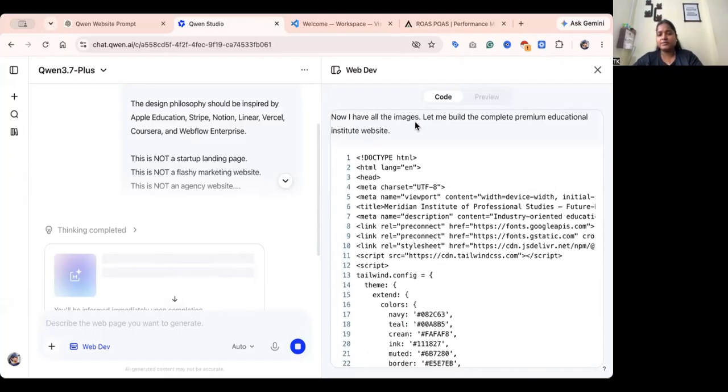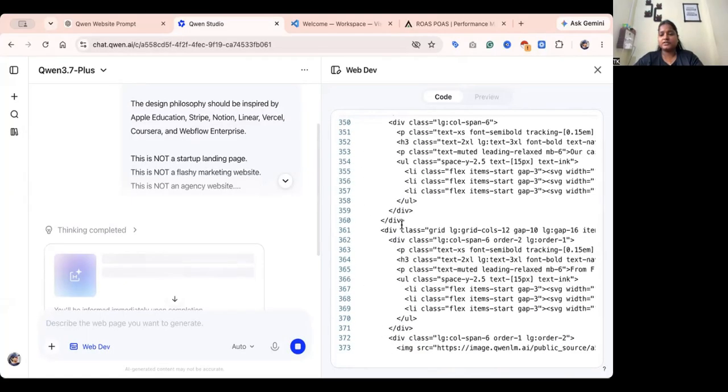Each and everything is created. Now I have all the images. Let me build the complete premium educational institute website. So this is something it has created. See how things get easy for us, especially for website developers, digital marketers, social media marketers, performance marketers, to use AI tools to deliver better results and output.